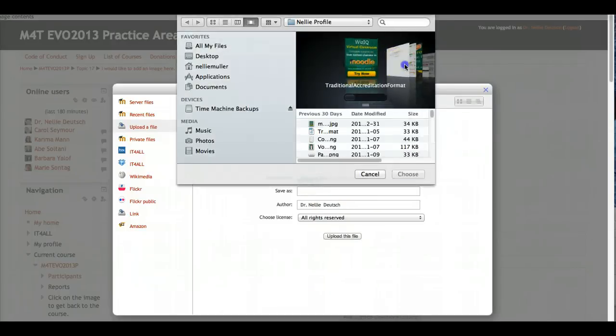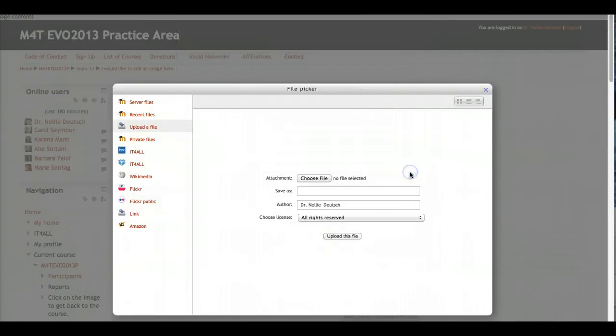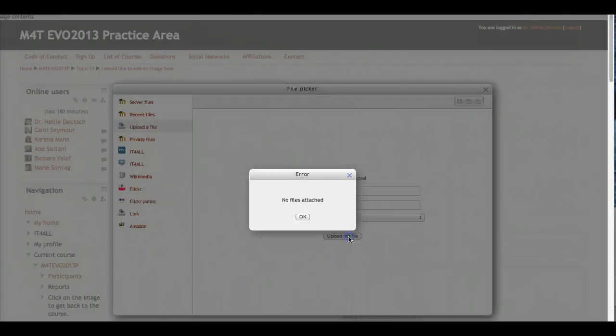And then let's see if I can find another one here. There's another image. Okay, and I'm going to save it as Nelly and then upload right here. Okay, click on that.